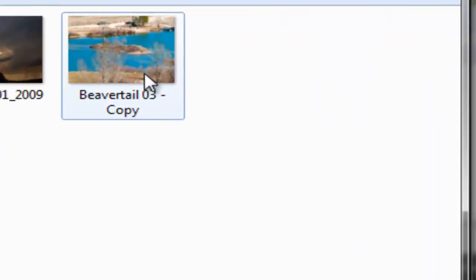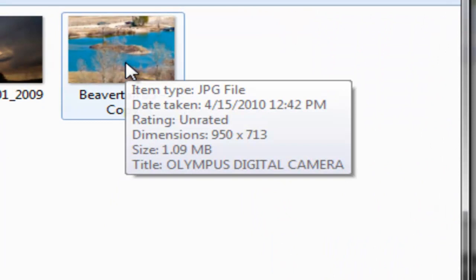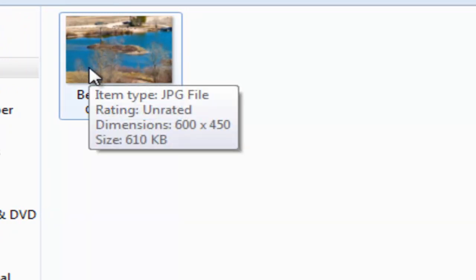Now, to see the difference, what we're going to do is hover over here, and you'll see the sizes. It's rather a large size, dimensions of 950 by 713, with a file size of 1.09 megs. And let's see what it shrunk it down to. Cool, 600 by 450, and the file size is only 610 kilobytes, which is much more manageable on the web.